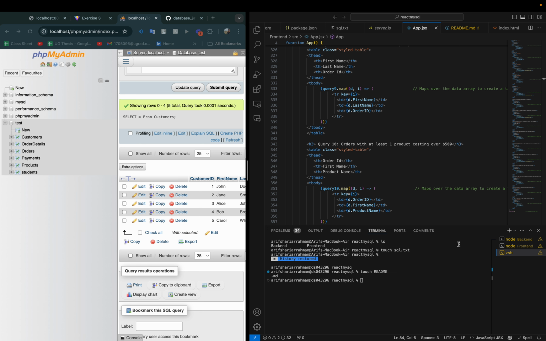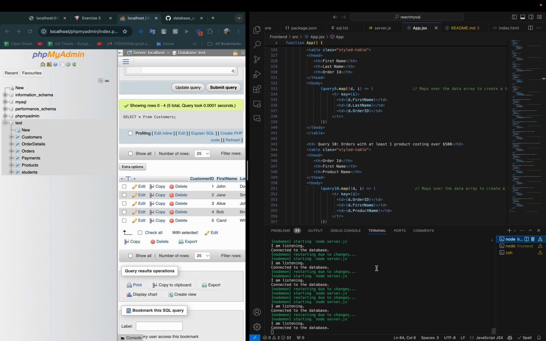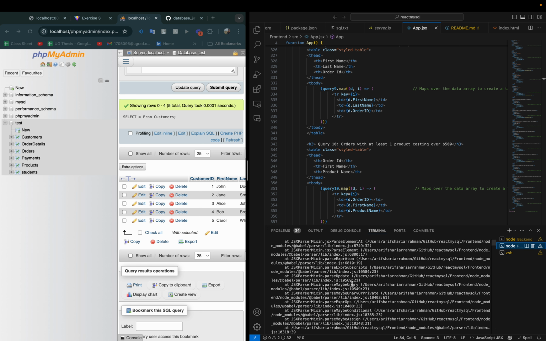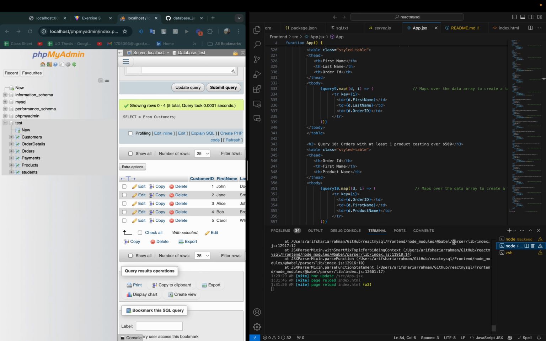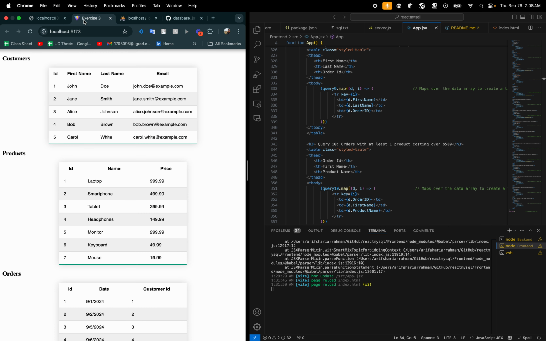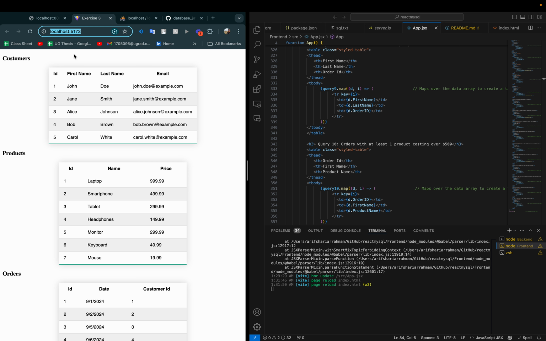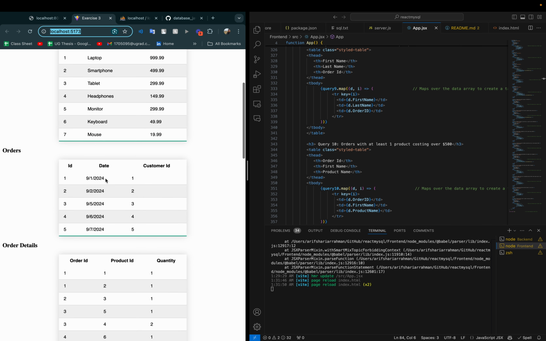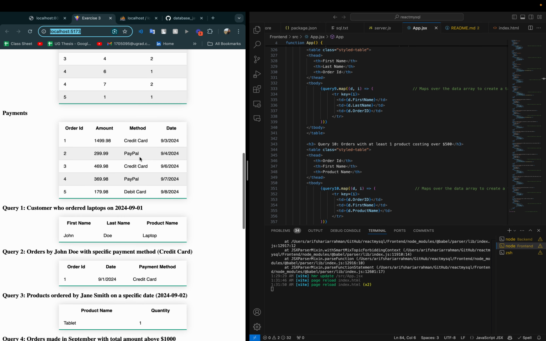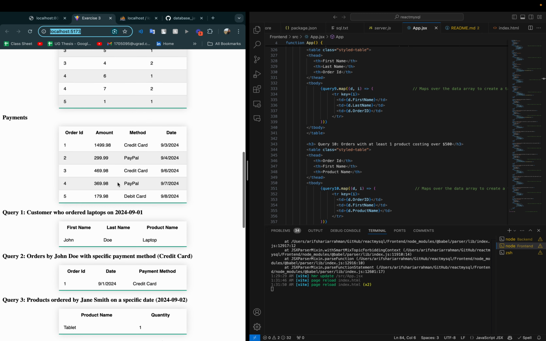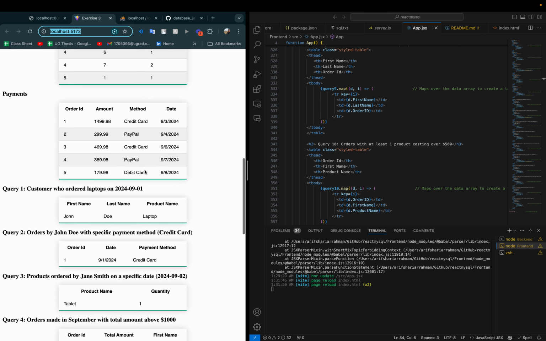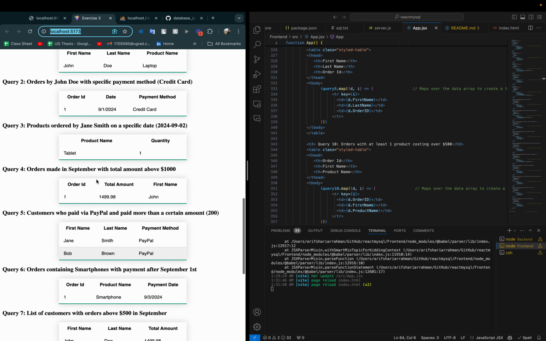I already have the backend code running right here, and also the front end code running. If I go to this tab, this is my front end code running. I have a customers table, products table, orders table, order details table, and payments table. These are just showing the foreign keys, so don't worry about that. And these are the results from the queries.